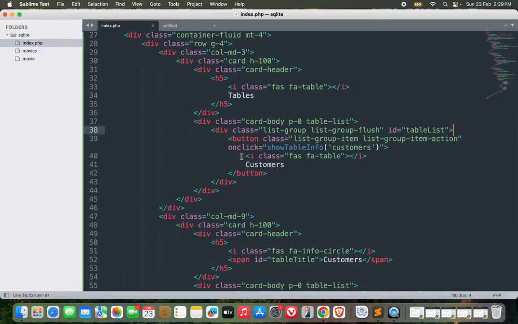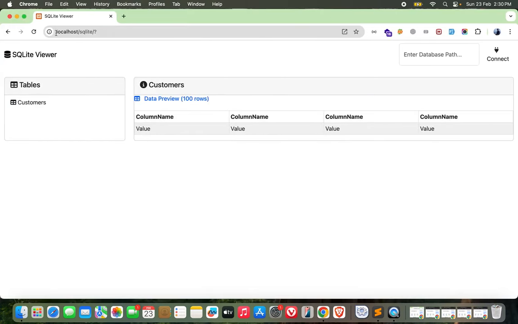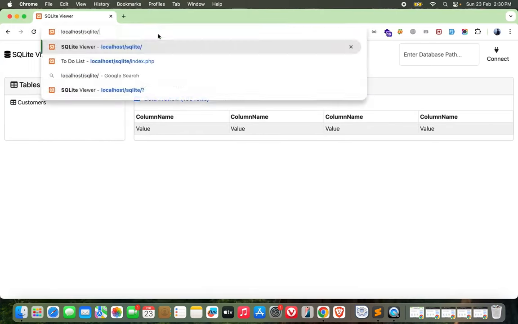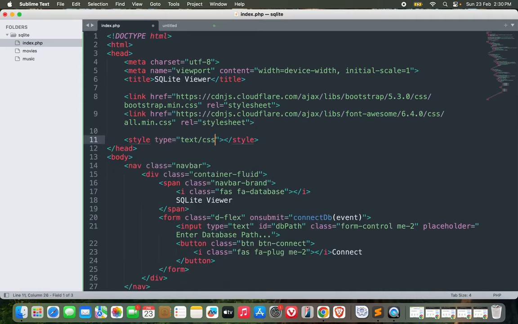Maybe I need to correct the ID name. Yeah, this is table list. All right. And this should be table list. It's not table list. It should be table info. Okay. So I'm almost done with the HTML. Let's add some custom CSS to make it look good.